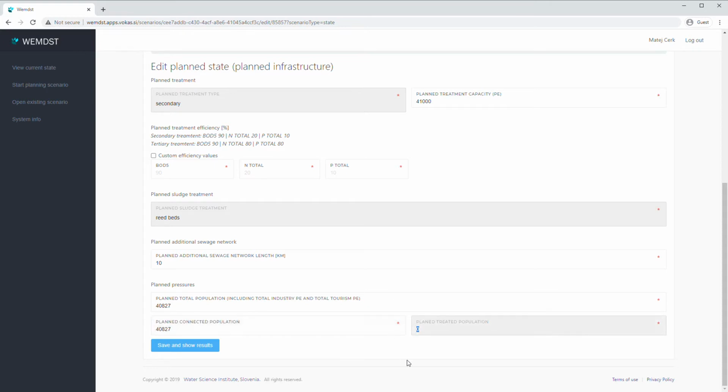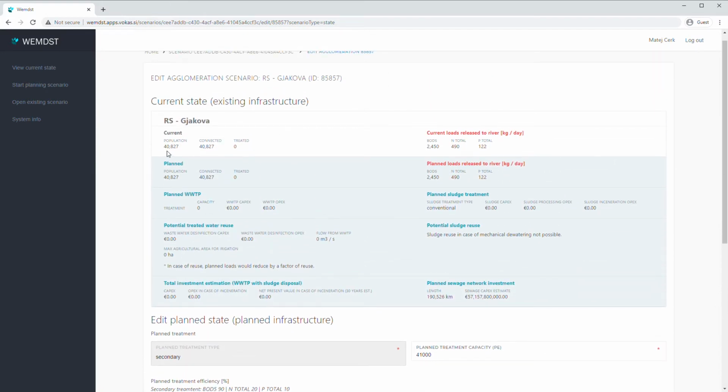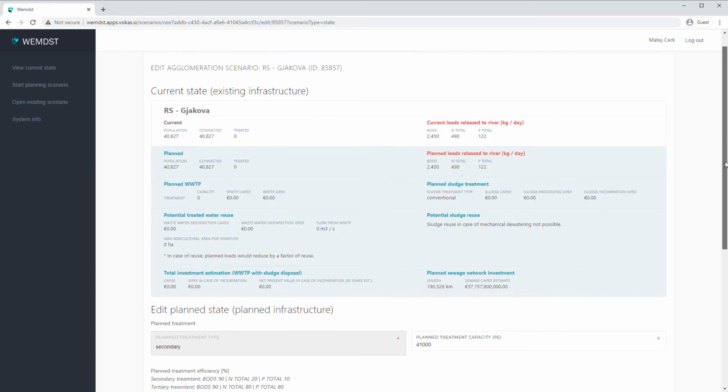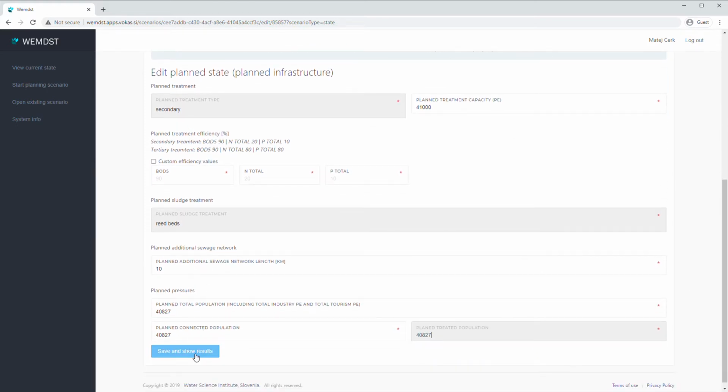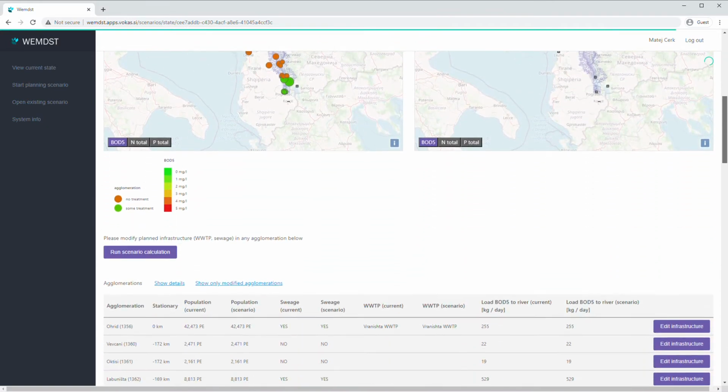Okay, let's say that the population remains the same, but we will treat them all, just to show you how it is calculated now. In the current scenario, we have 40,000 population equivalents. All of them are connected and nobody is treated. That means that all of the sewage is discharged directly into the rivers. Therefore, we have such high loads in the river. Okay, save and show results.